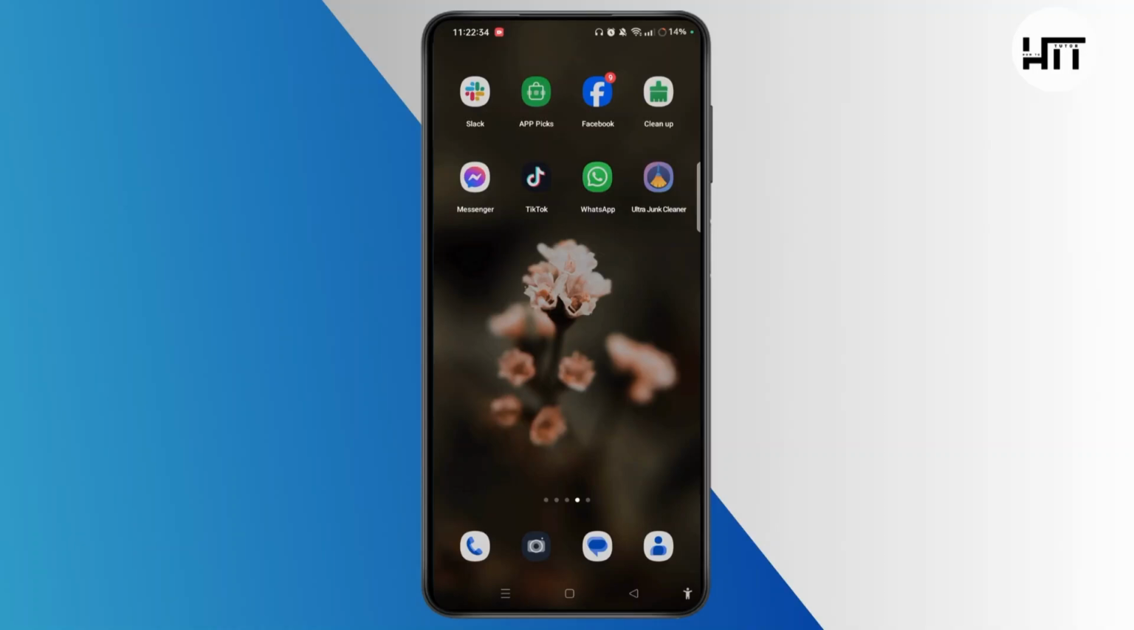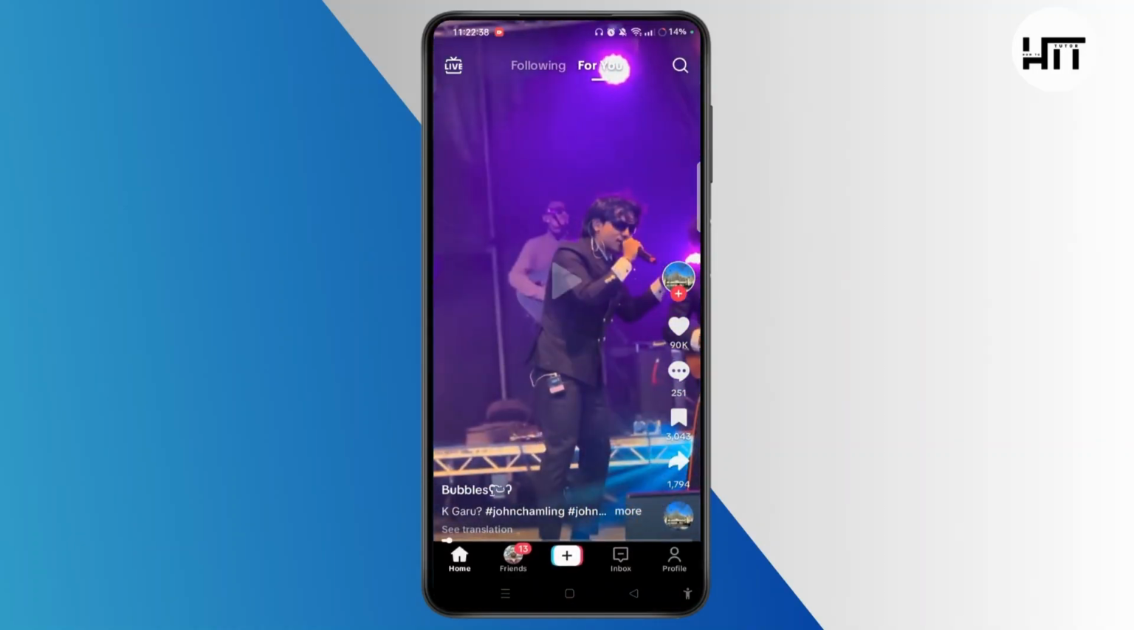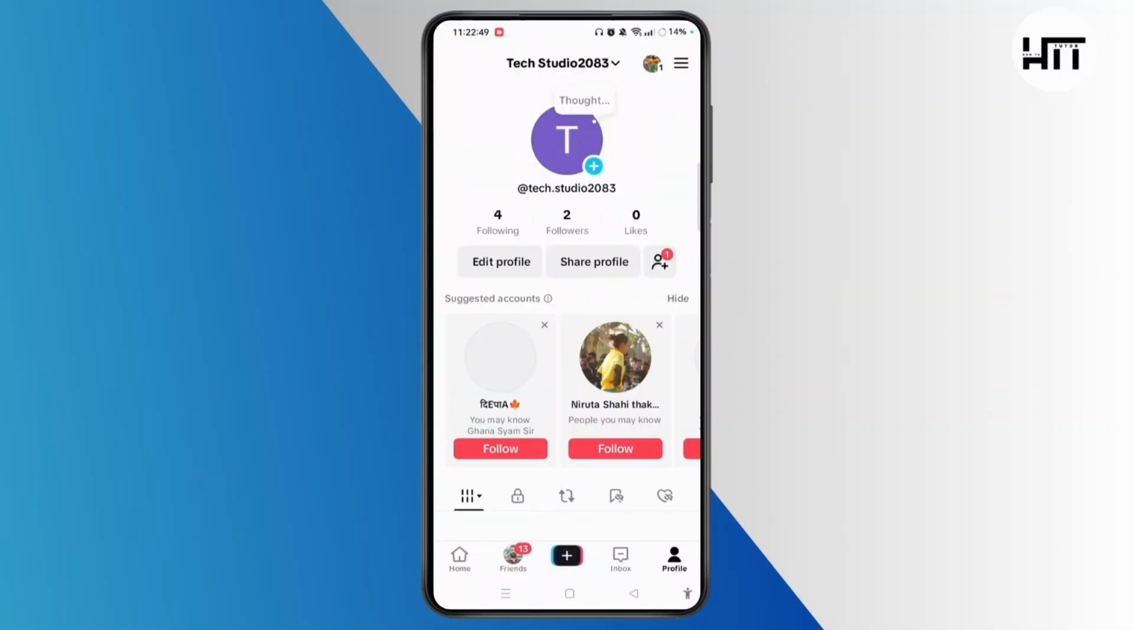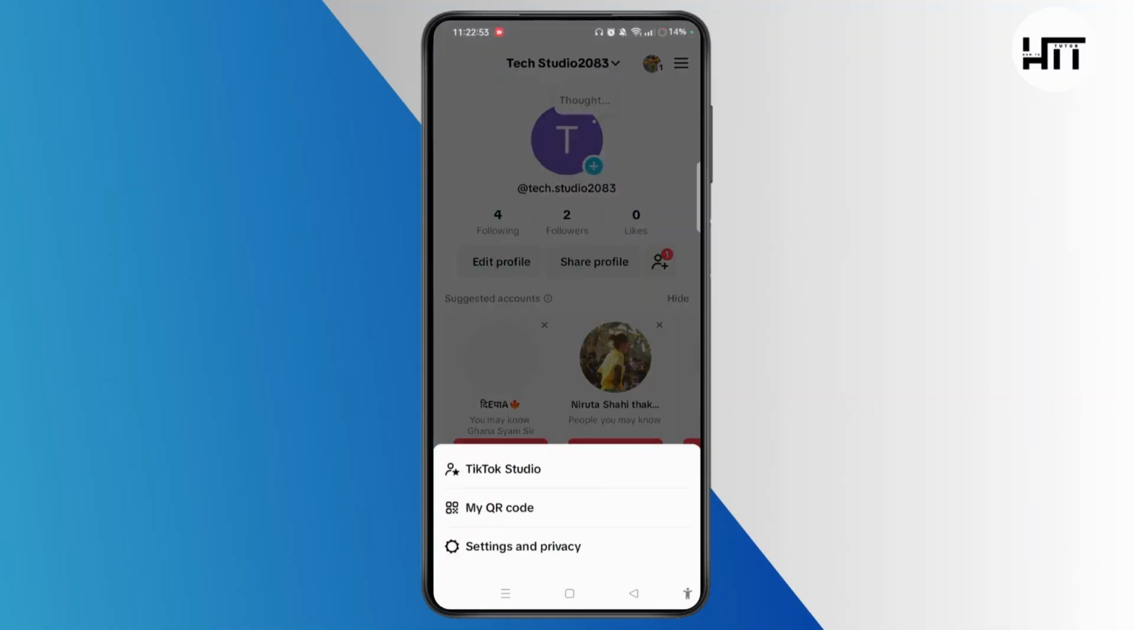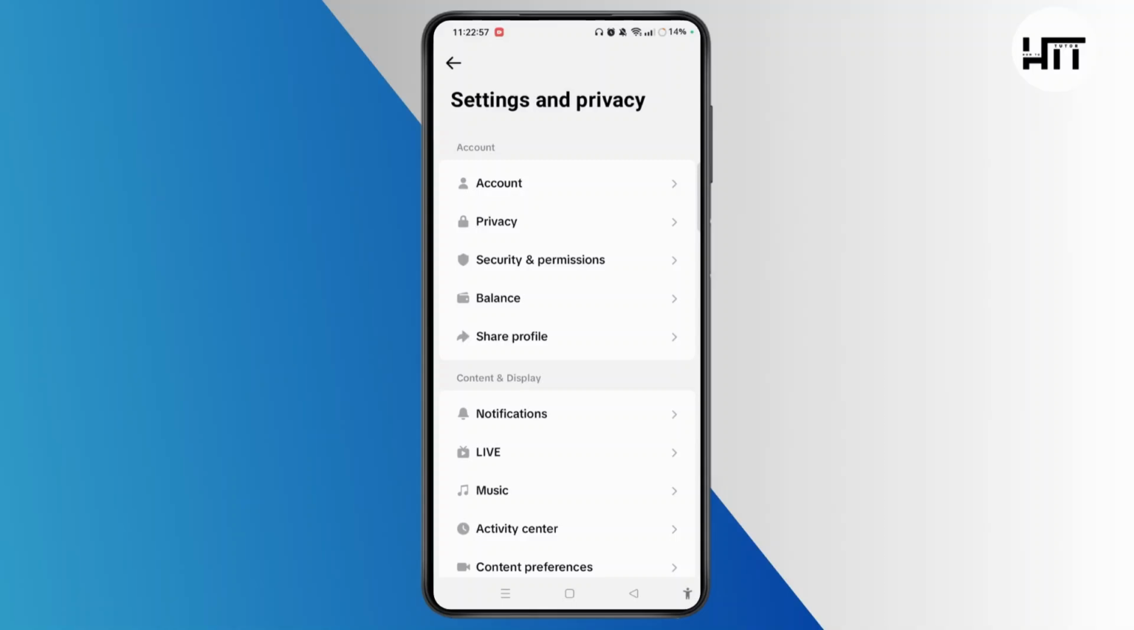Launch the TikTok app on your device. Make sure to log in and sign in to your particular account. Now tap on the profile icon at the bottom right corner of the screen. Once you reach the profile section, tap the three-line icon at the top right corner of the screen. Now tap Settings and Privacy to access your settings page of TikTok.